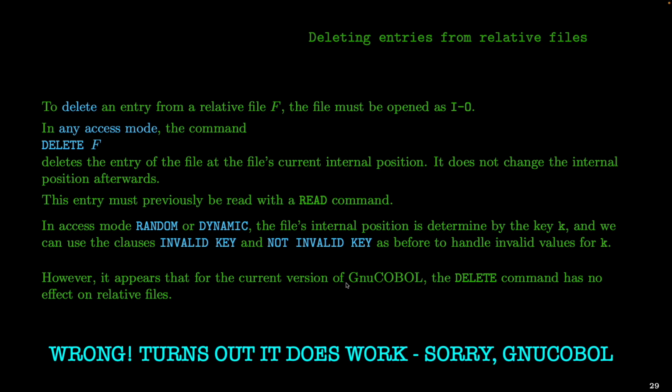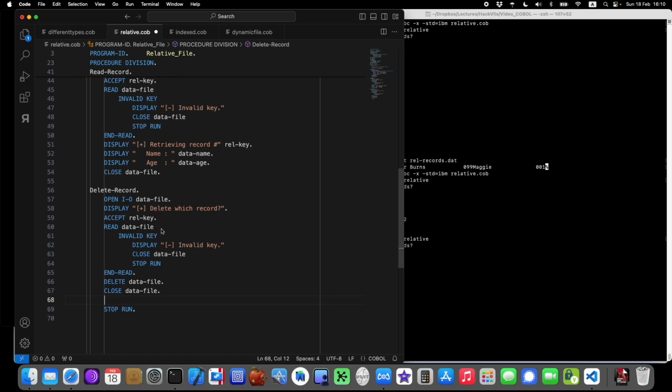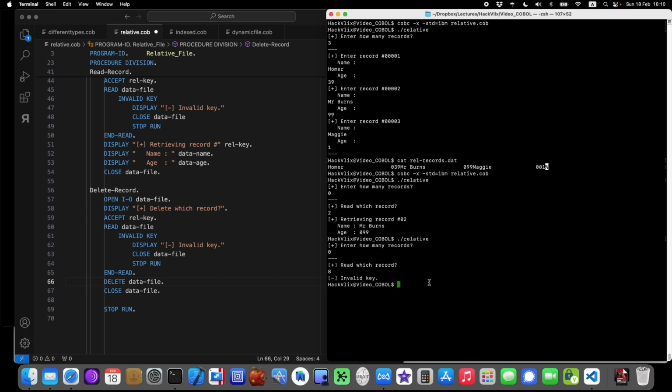Now, if I try to use this with GnuCOBOL, it appears that the delete command has no effect. So I can show you this. It should work according to COBOL standards, but in GnuCOBOL somehow it does not appear to do anything. So here I just copied in some code to delete an entry in the file. I asked the user which record to delete, read in that value, then I read that record because I have to read it before deleting it. And then I use the delete command to delete it. Let's see what happens.